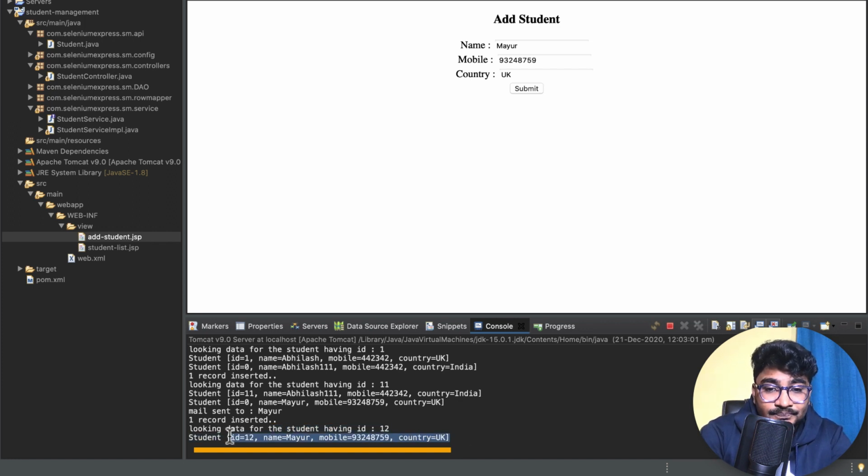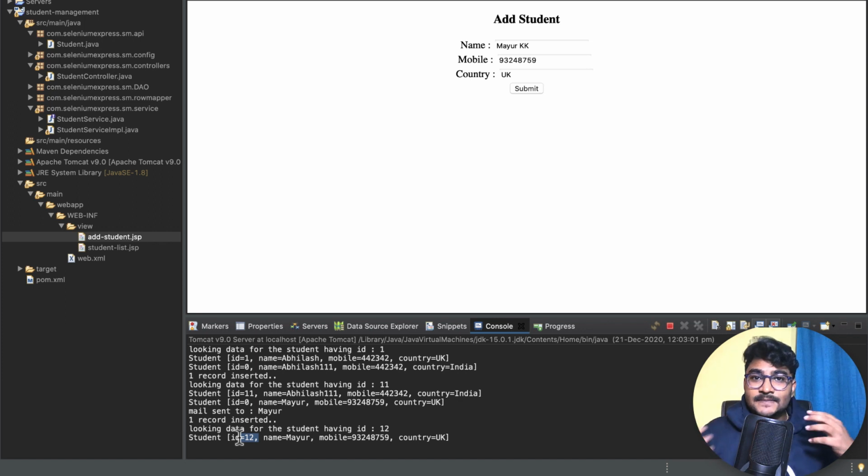So right now, when I update some name, let's say Mayur KK, and do submit, I should update that particular record where the ID is something like this, isn't it? So that's the basic difference between an update and an insert. Insert does not have an ID, which we need to generate, but for update we have the ID available with us. So now here we need to think about one particular thing we need to take care of.